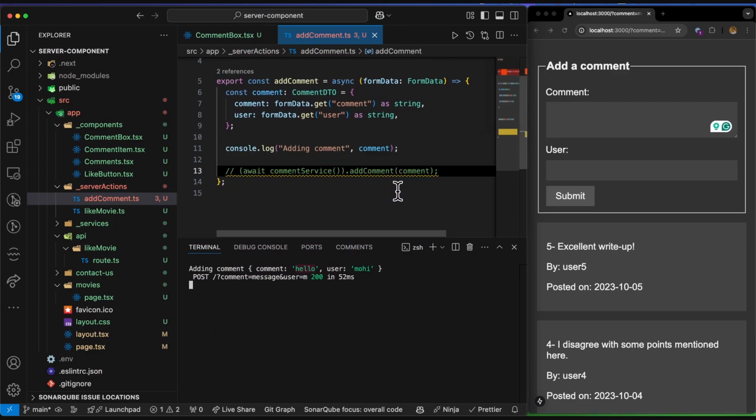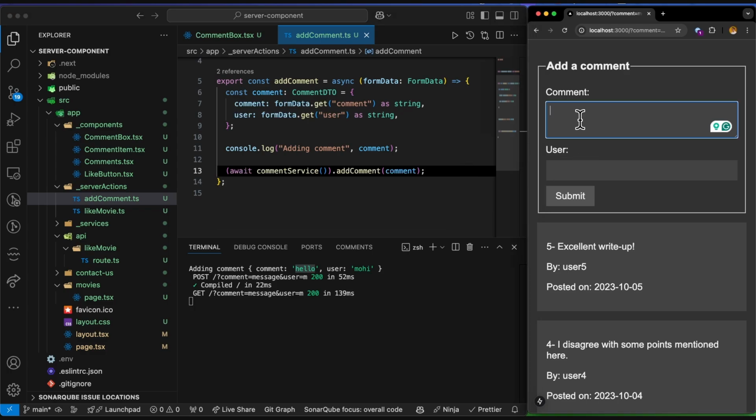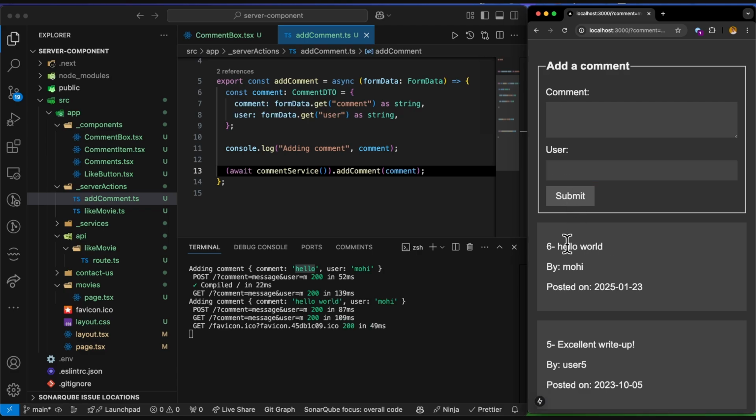For example, here I've written a small script that stores this information somewhere, and if we refresh, we can see the new comments. Let's try it again: "Hello world from Mohi." I submit, and if I refresh, I can see a new comment here added by me.